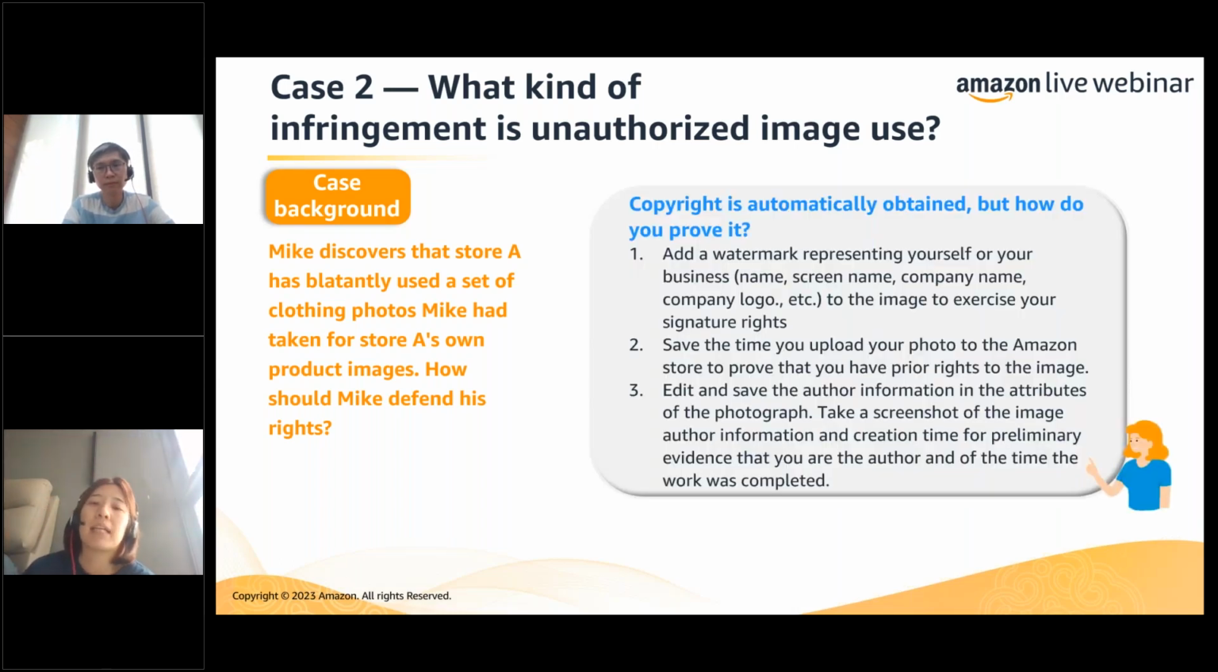One thing Mike can do is add a watermark representing himself or his brand to the photo to exercise signature rights. Then save the time you upload your photo to the Amazon store to prove that you have prior rights to the image as well. Number 3 is to edit and save the author information into the attributes of the photo. Then take a screenshot of the image author information and creation time as preliminary evidence that you are the author and of the time the work was completed.